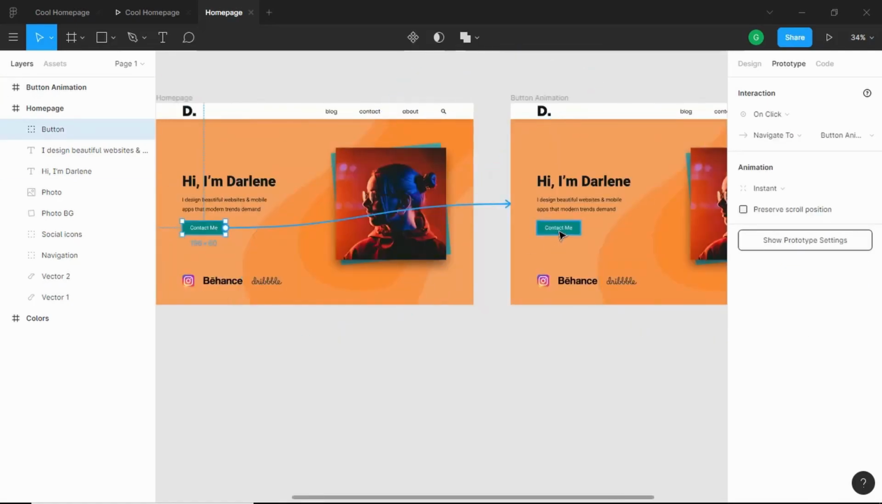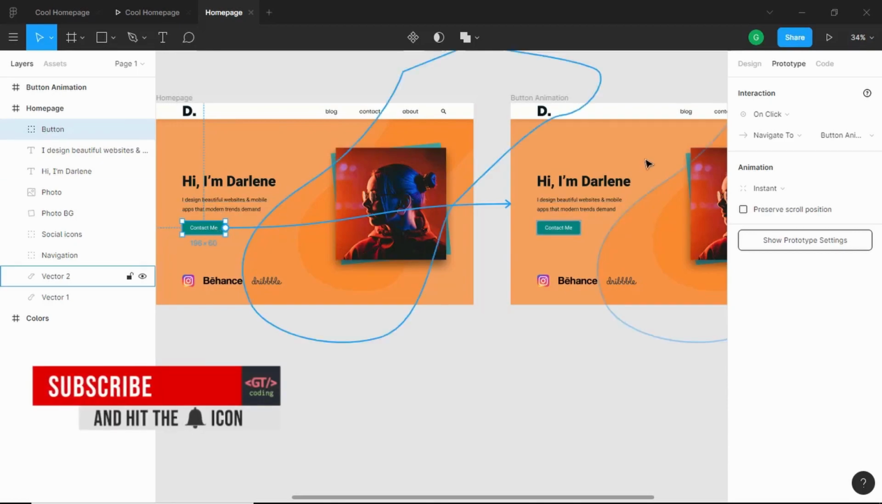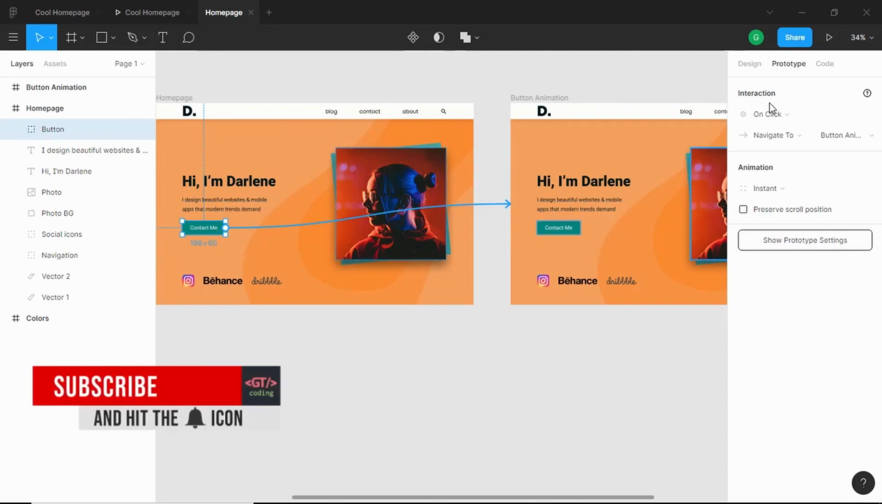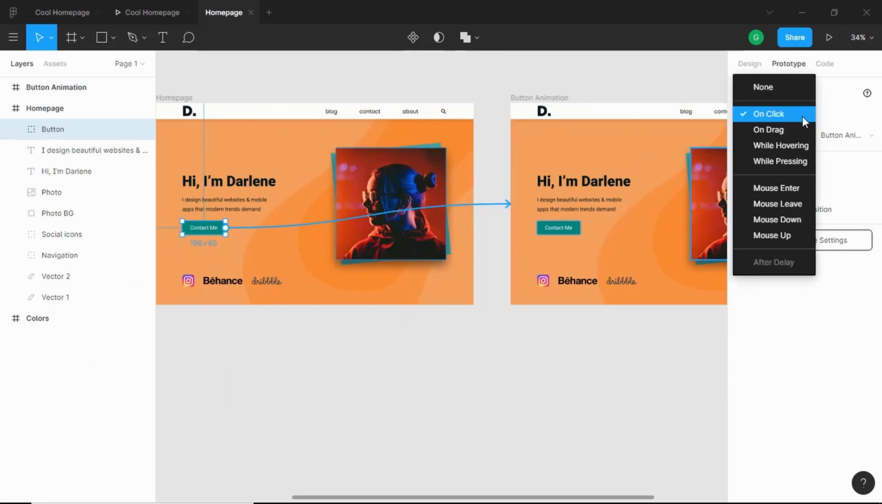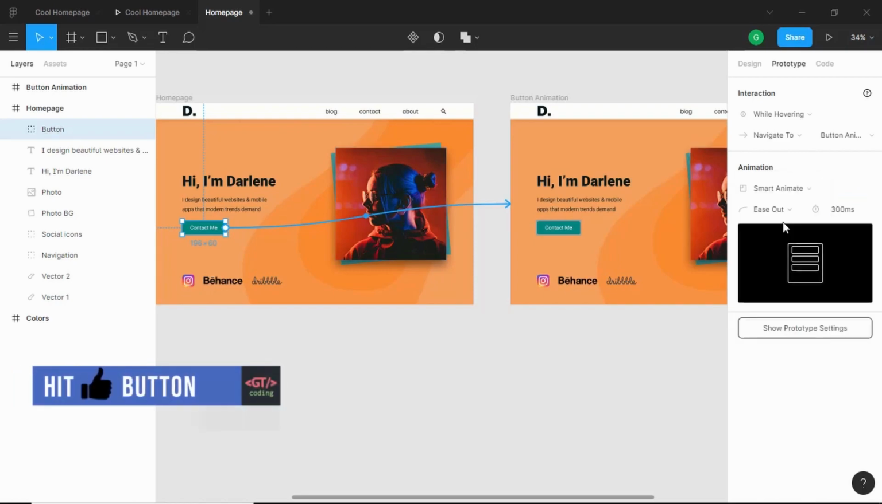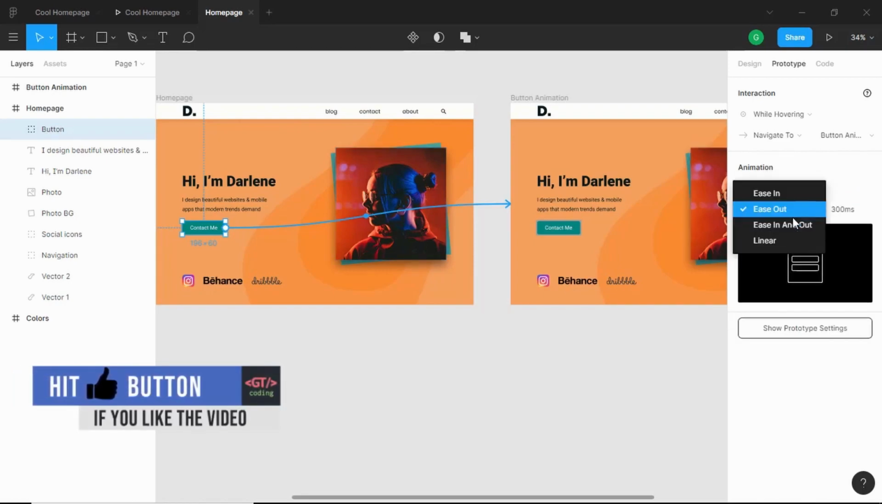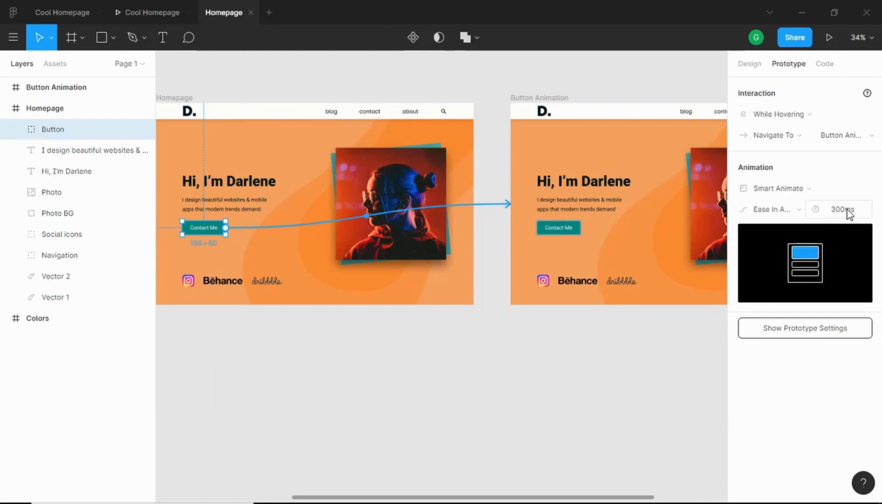So now whatever changes we make over here will be considered as an animation for this frame. But before that, let's go and select this button, and we have to make some changes over here. So first of all, in interaction, we can see it is set to on click. So we have to change it to while hovering, and then under animation we can see it is set to instant. So we have to change it to smart animate, and we'll change this to ease in and out, and we'll leave it as 300 milliseconds.